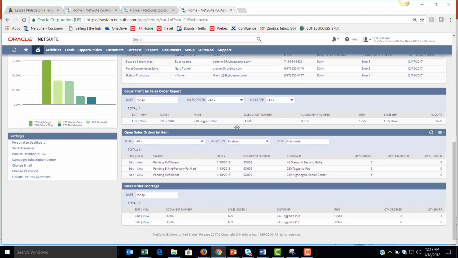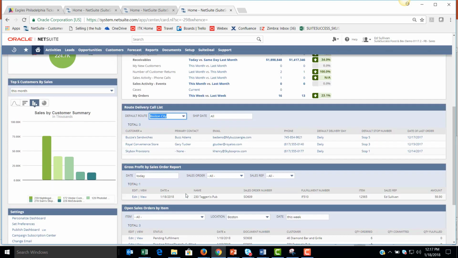Before I do that, I just want to mention operational reports and queries that you can build within NetSuite. Seeing profit by sales order, you can do it by sales rep, by ship date, or however you want to get your query, you're able to do within NetSuite. Open sales orders, and we're going to come back to the short sales order report.